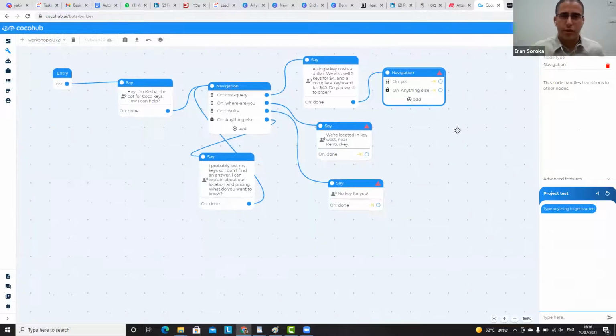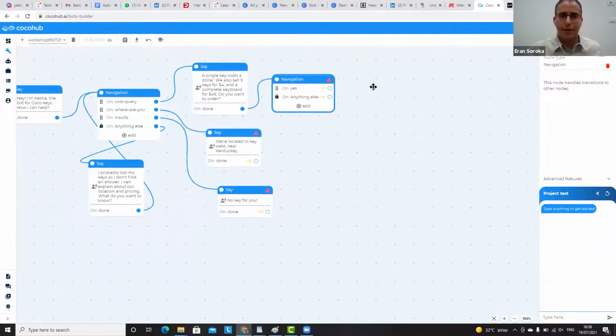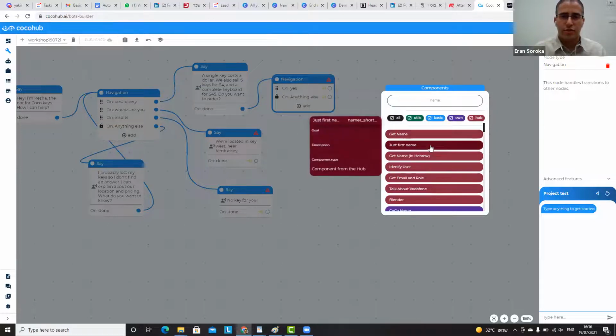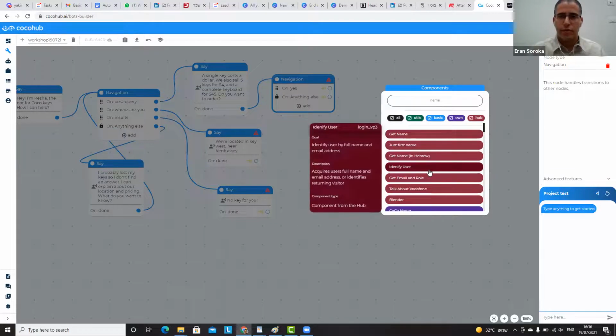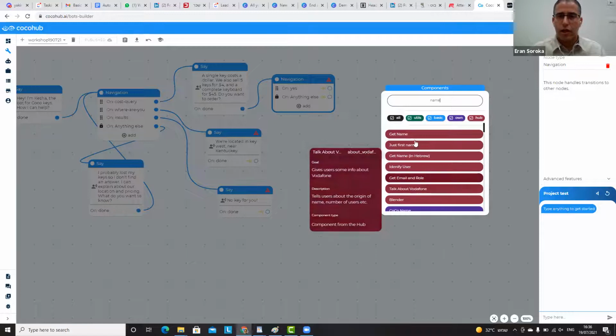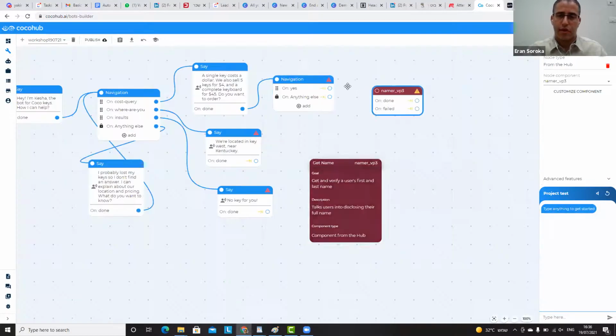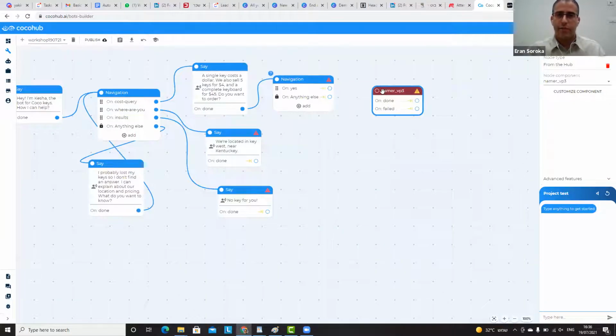Another way to do it, the best way, is to click on the canvas in the builder and search for name. Then we see get name, just first name, get name in Hebrew, identify user, this is name and address, email and role. But now I just want the first and last name of this person. So now we have a mini bot that gets a person's first and last name.